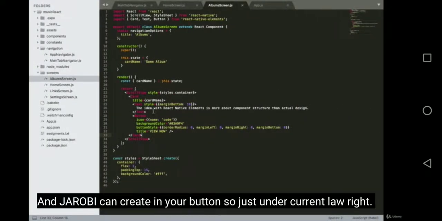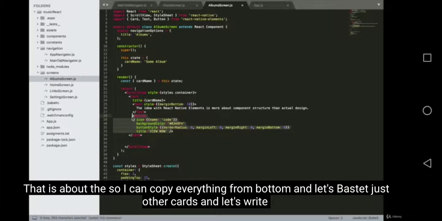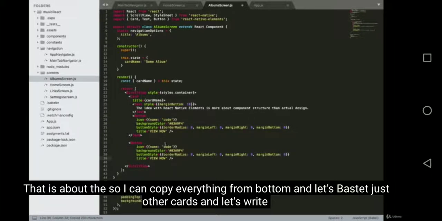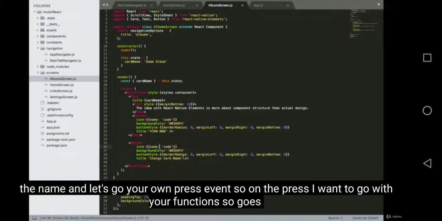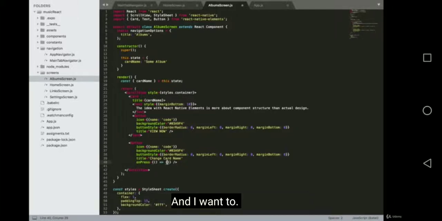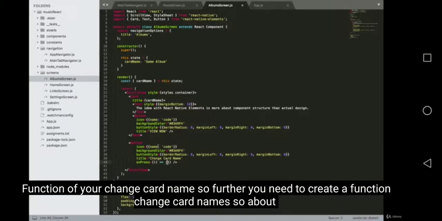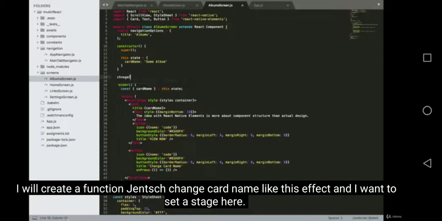Alright, and here we can create a new button. So just under card, I will write this button here, so I can copy everything from button and paste it just under card. And let's write here some title, not view now, but change card name. That's a pretty descriptive name, and let's create here an onPress event. So on press, I want to call a function. So just write an arrow function, just like this. And I want to call the function changeCardName. So first we need to create a function changeCardName. So above the render, I will create a function changeCardName like this. Perfect.